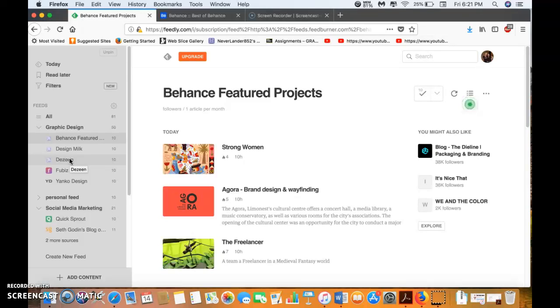And that is how Feedly works. It's very simple to use, good for following favorite topics.